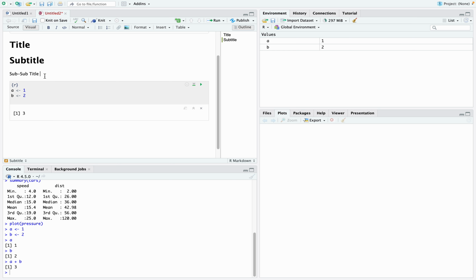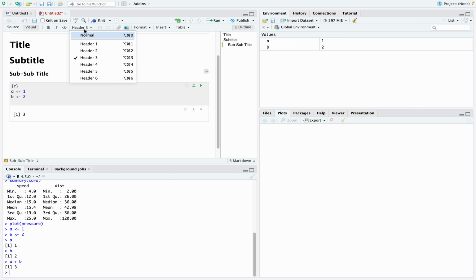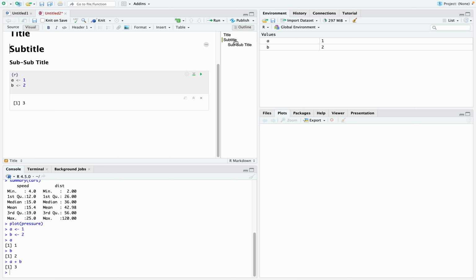Alright, we're going to highlight that again. I'm going to click header 3. Kaboom. If you notice there's commands, I recommend memorizing these commands. Just memorize commands. It makes your life so much easier. You're so much faster. All right?